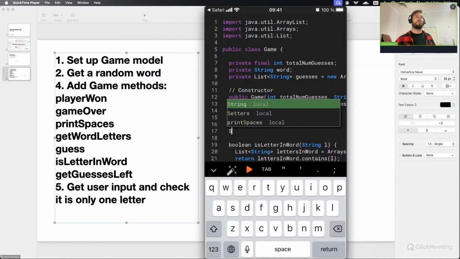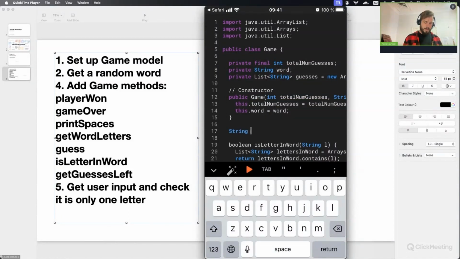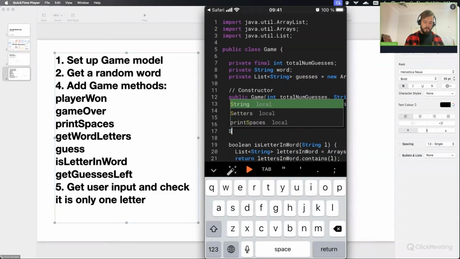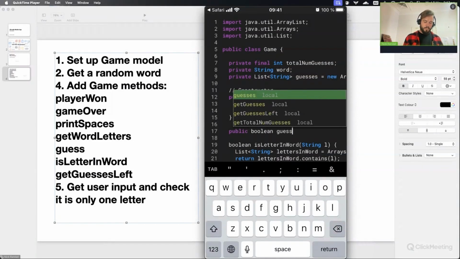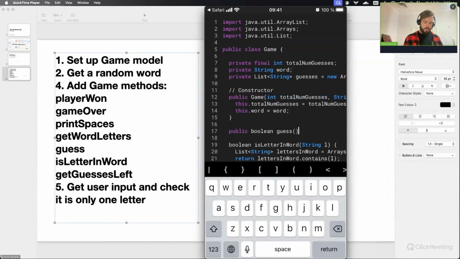It's going to take the guess, the letter, and it's going to return not a string but a Boolean, whether that guess was correct or not. That way we'll be able to use that from the main method. So I need to give it a string. Again, we'll call it L.